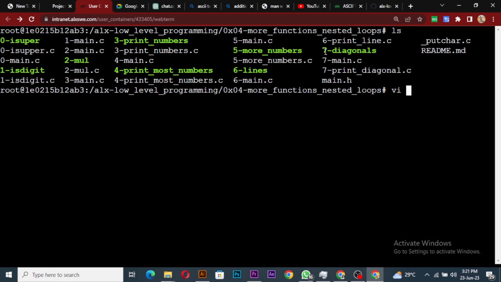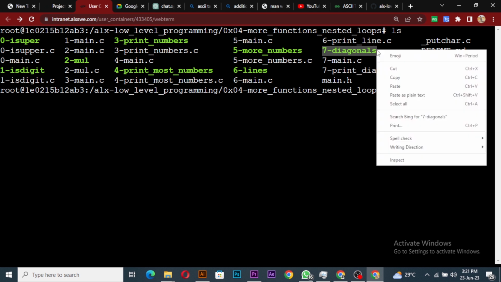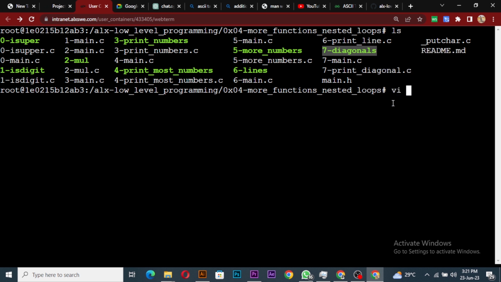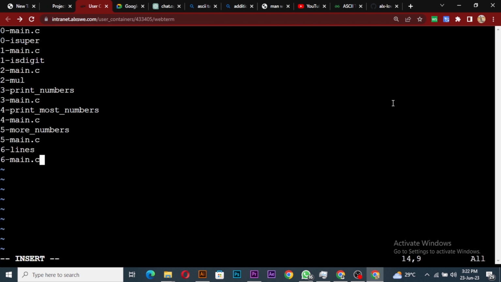So let me just copy this guy. 7 diagonals. Vi dot git ignore, 7 diagonal and 7. Let's see. What's happening? I thought I already exit and quit. What's going on? I already exited it now. Maybe it didn't exit.